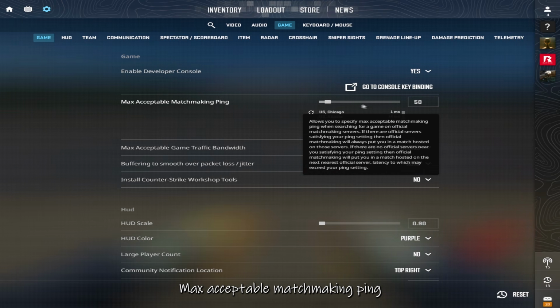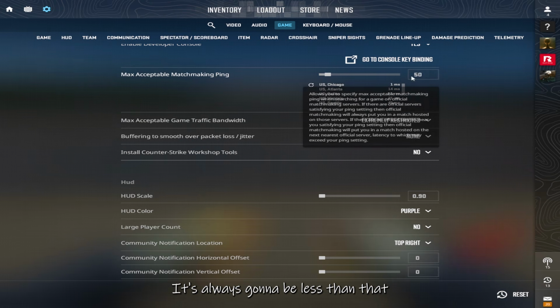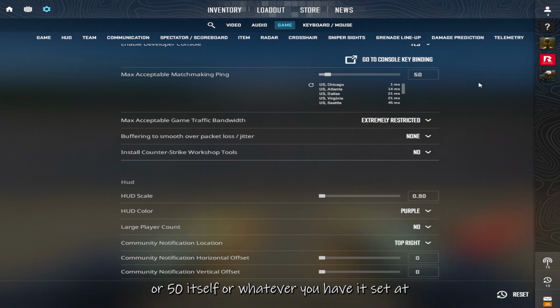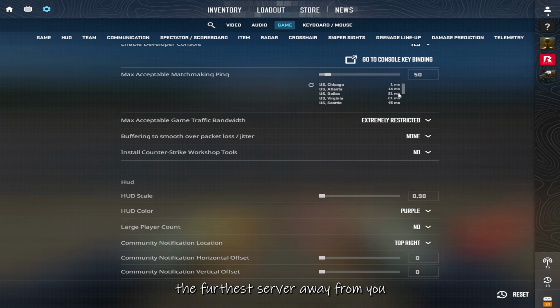Max acceptable matchmaking ping, I have it on 50. Basically all it's going to do is let your game search for matches within this amount of ping, nothing more. It's always going to be less than that, or 50 itself, or whatever you have it set at. So you can look at the server lists and see the nearest servers and then set this to whatever the furthest server away from you that you're okay playing with has for ping.